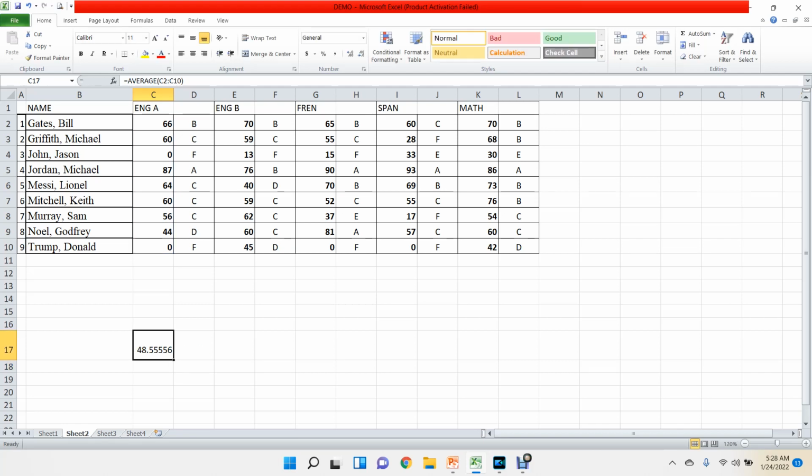Here is your average, the average mark. And now you can increase or decrease the decimal places. So instead of saying the average mark is 48.55, you can decrease. Watch this icon here, Decrease Decimal. So the average mark for English is 49.